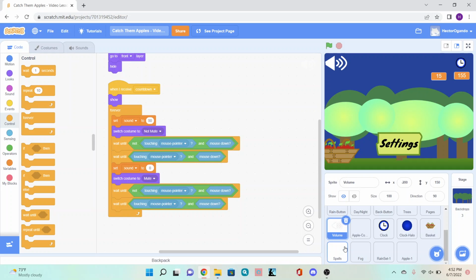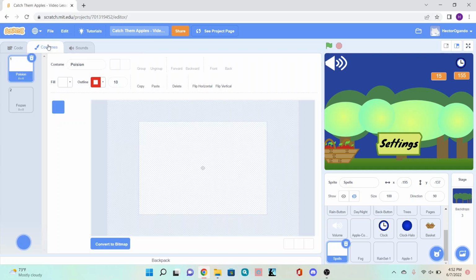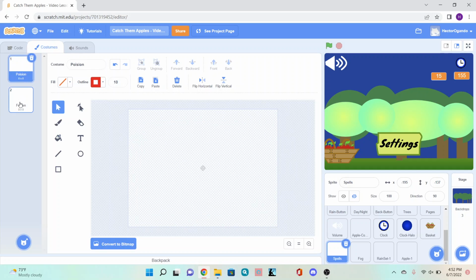Hey guys, so we're going to work on the last thing for our week 2 core. So we're going to go to the spell sprite. We're going to go on to our costume. So again, we have two different ones, the poison one and the frozen one.